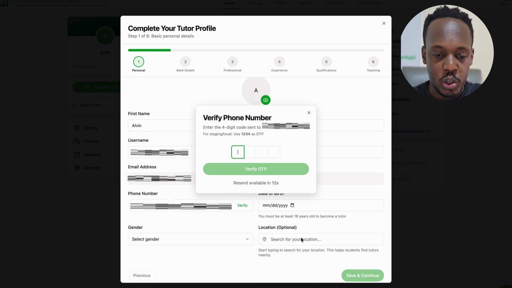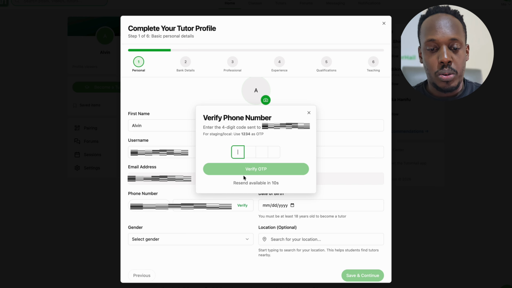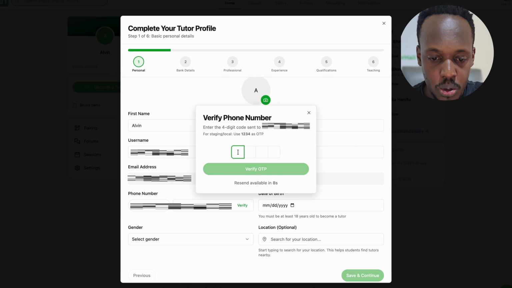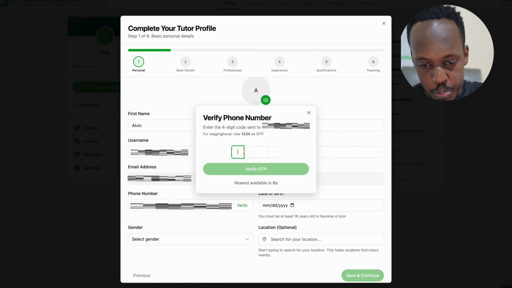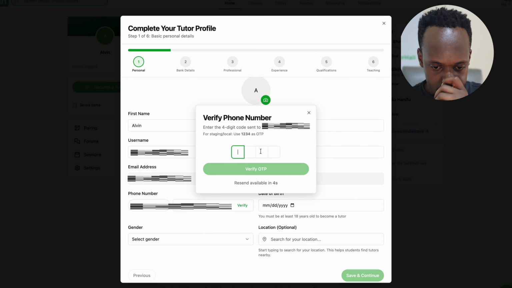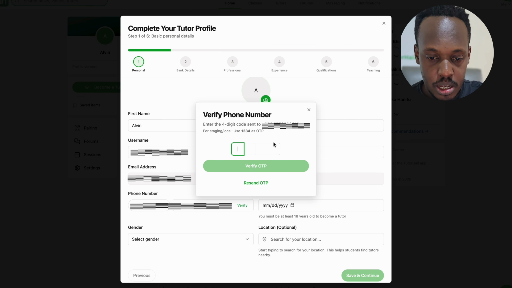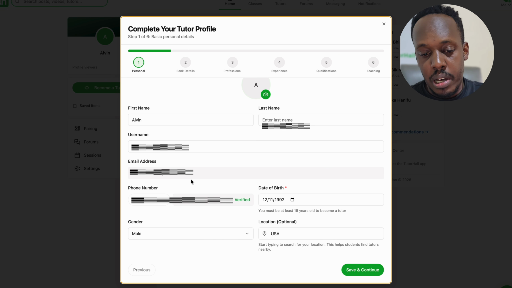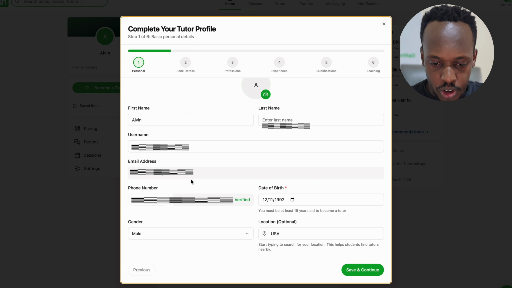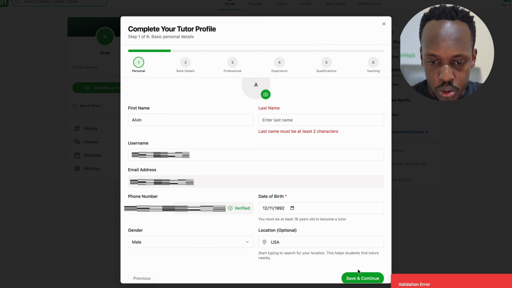So once you put in a phone number, you are going to get a verification code that comes to you. You put in the verification code and then you get verified. So I'll put in my verification code. Your phone number can get verified for whichever country it is. Then you put in your date of birth, your gender, and location. Then you go on to the next part.